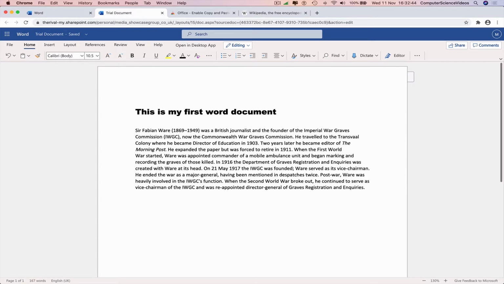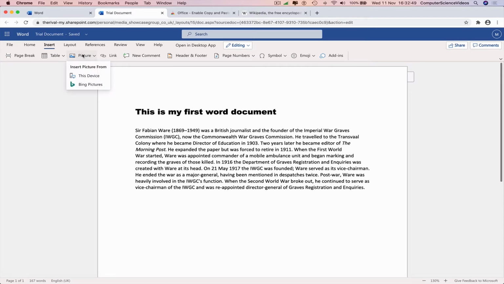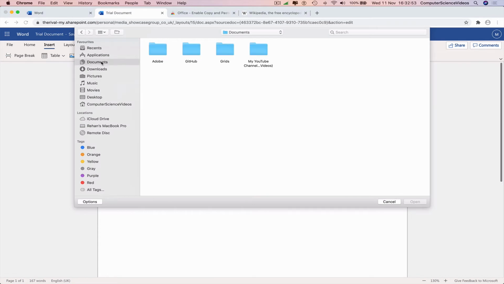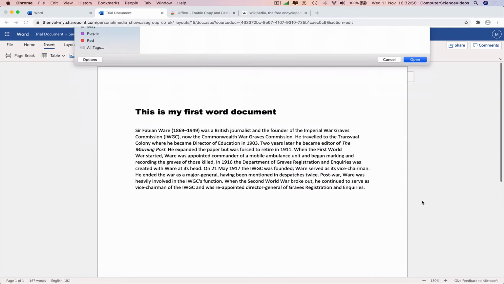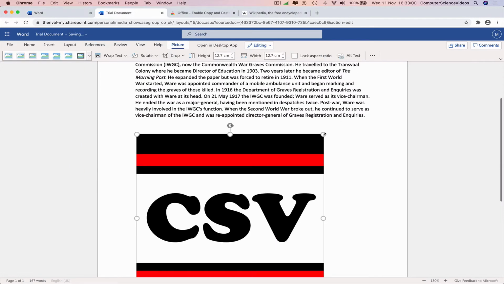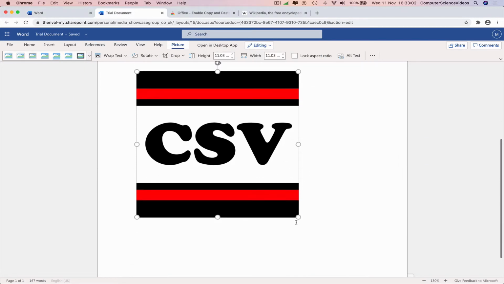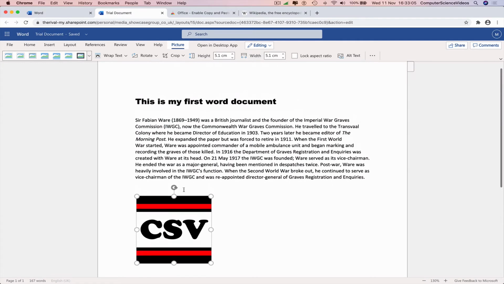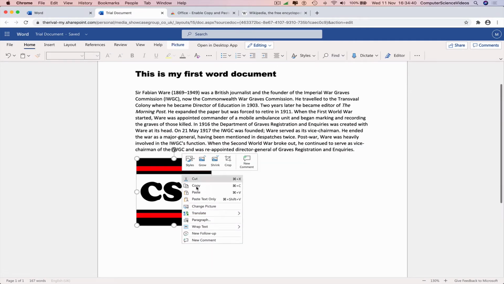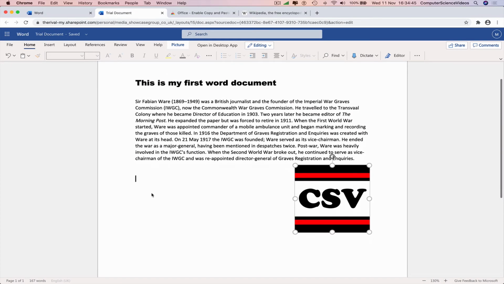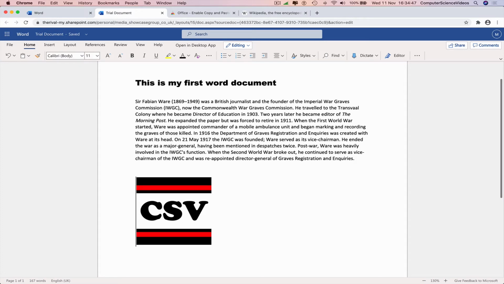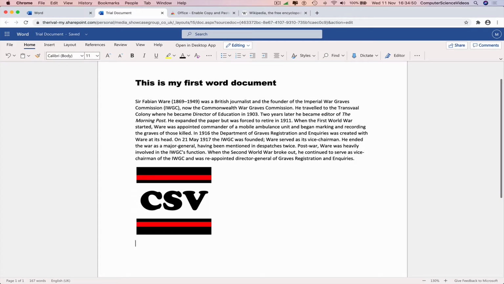Let's now try to insert maybe a photo. Go to Documents, My YouTube channel. I see a photo, YouTube icon. Click on Open. And now the photo itself has been inserted. We can decrease the size of the photo itself. We can also move the photo around. Let us change the wrap text to in front of text. That is fine. Go to a new line.